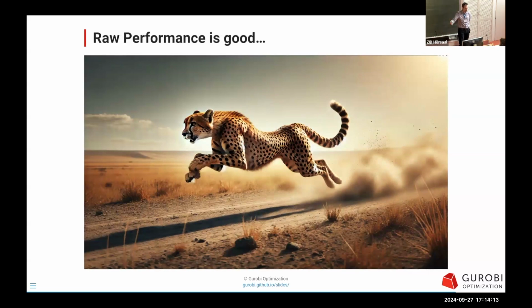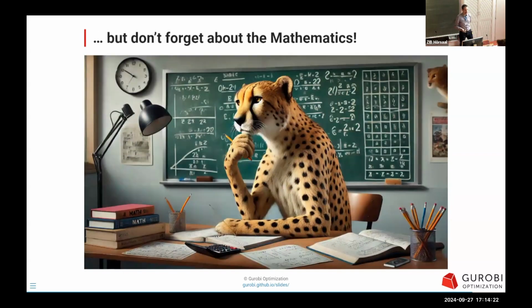So raw performance is really good and very helpful. Without this nice solver, you couldn't do that much either. But then you should not forget about the mathematics behind it. This really makes the difference. You can have the fastest solver and the largest machine, but if your model is not modeled in a way that fits the solver or that is the most efficient way, then you're going to lose out on performance.